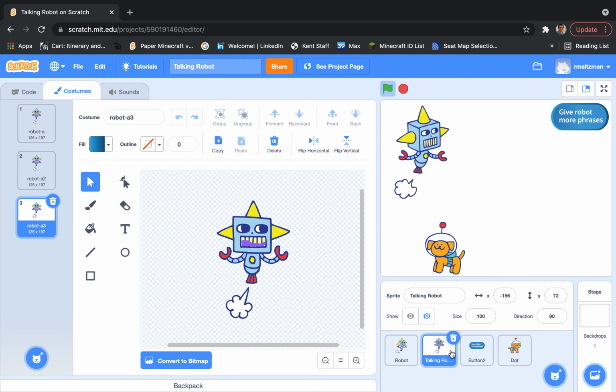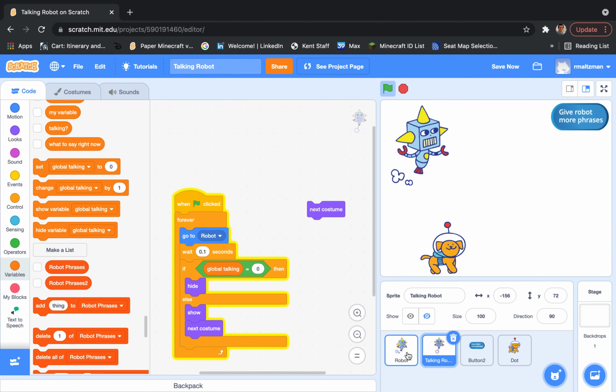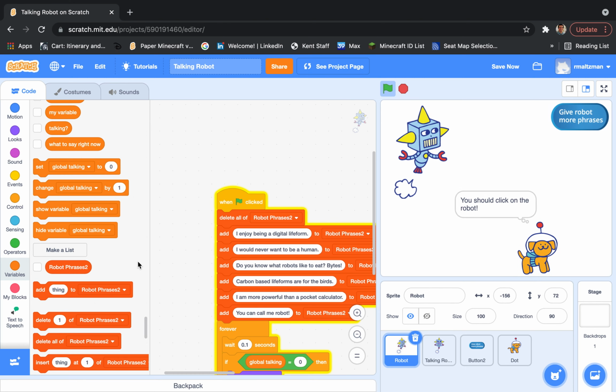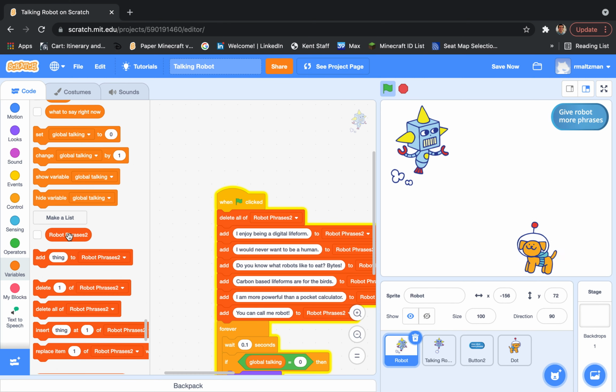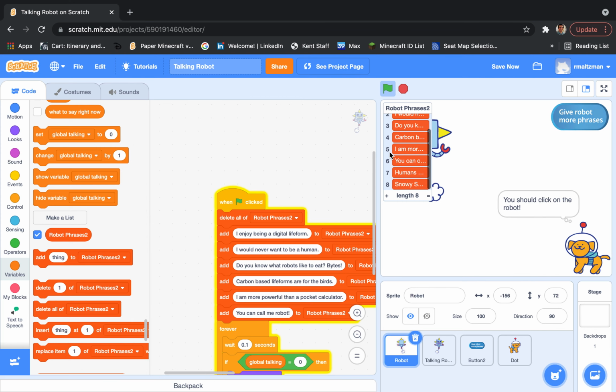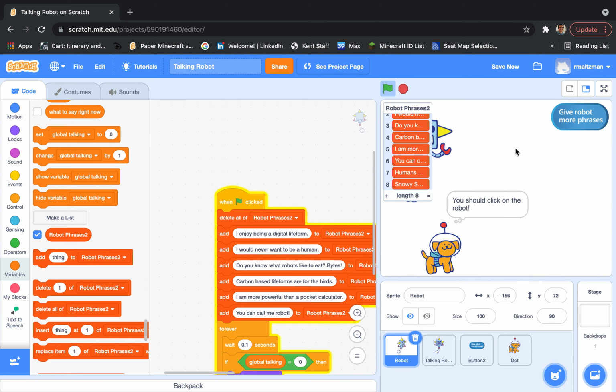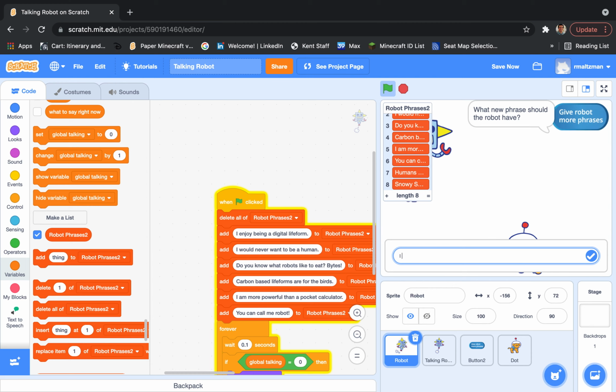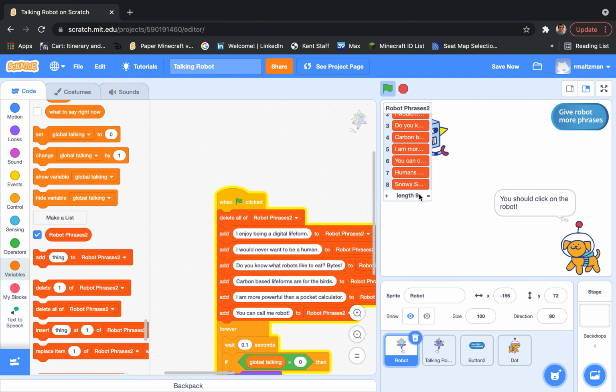Another hint is that I'm using something called lists. Lists are really cool things, kind of like variables, but you can store more than one thing in a list. Here's the list of all the items that the robot can say. There are 8 items right now, and if I give the robot more, it'll turn into 9. So I'm going to add a new thing here: I like ice cream. Now the length is 9 items, and you can see I like ice cream has been added to the list.